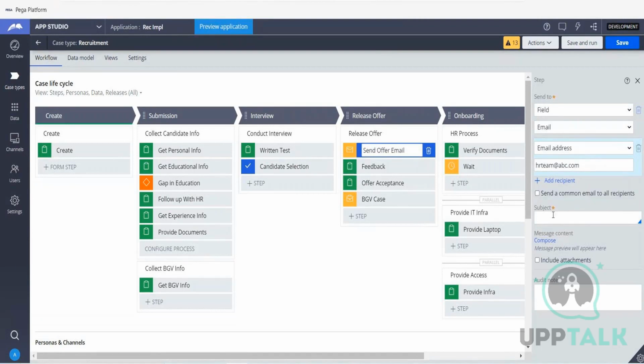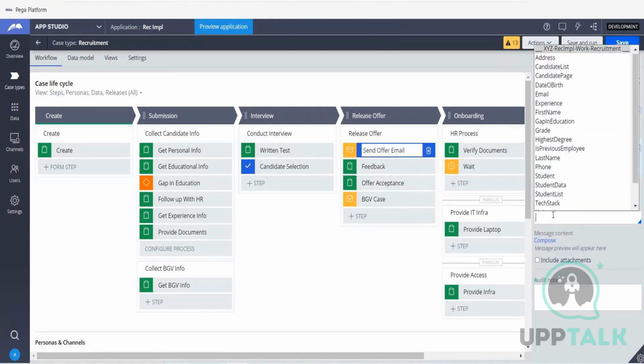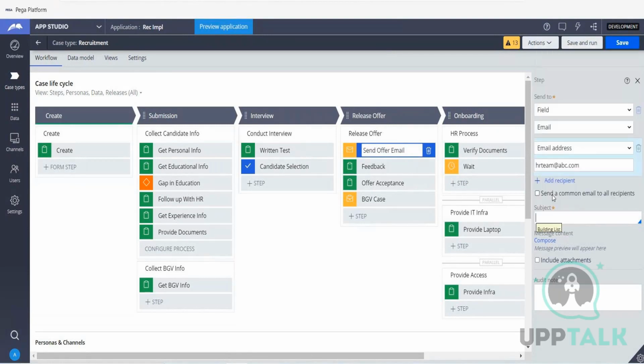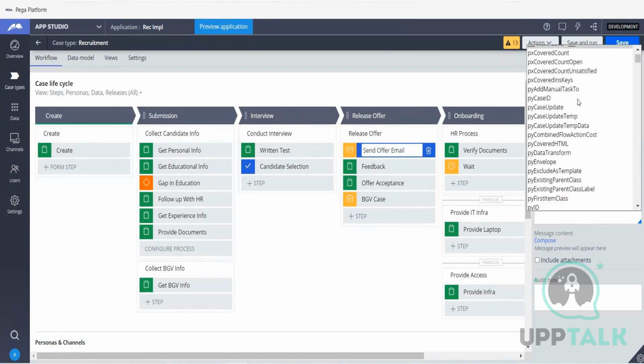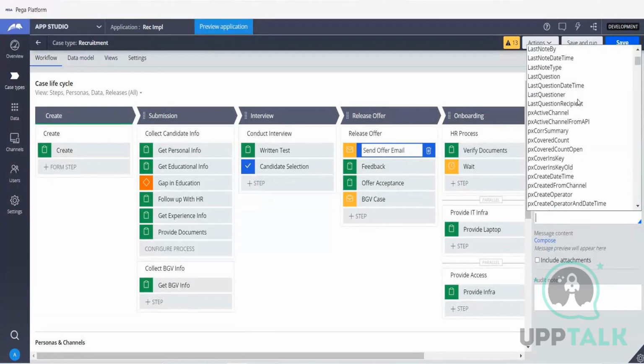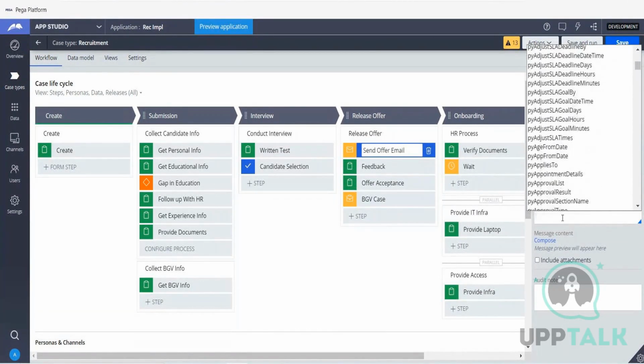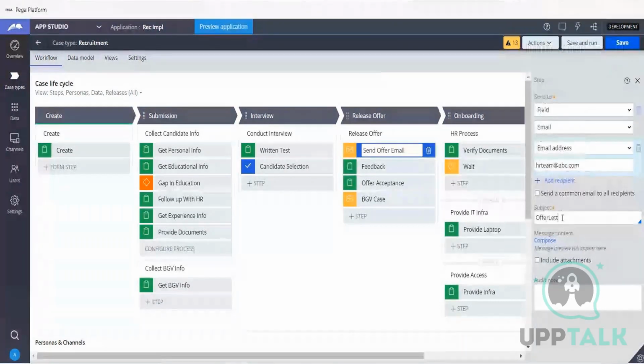What is the subject? All these are your properties, and a few are already listed out, so if we want, we can choose them. But here we generally get the properties. So let me write my own subject. We can write our own subject essentially.